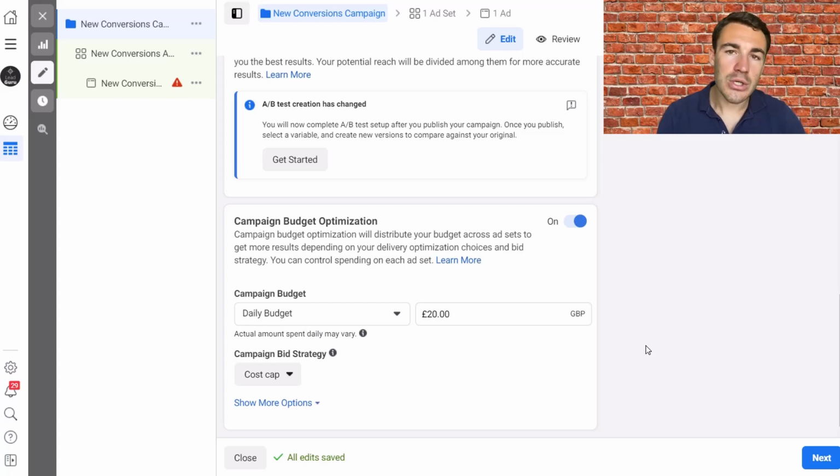Now, I am not completely anti-cost caps, but there are absolutely some times where you do not want to be using cost caps. I want to make that very clear.